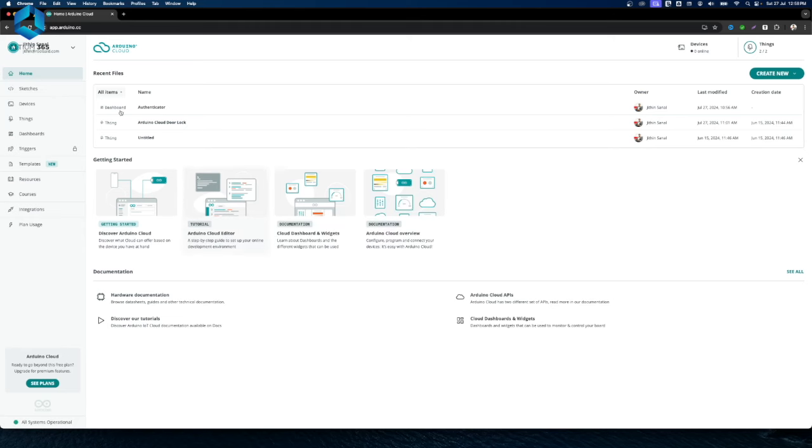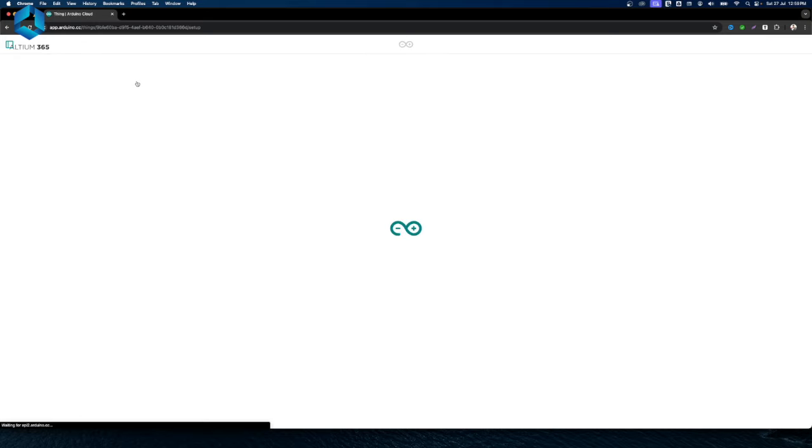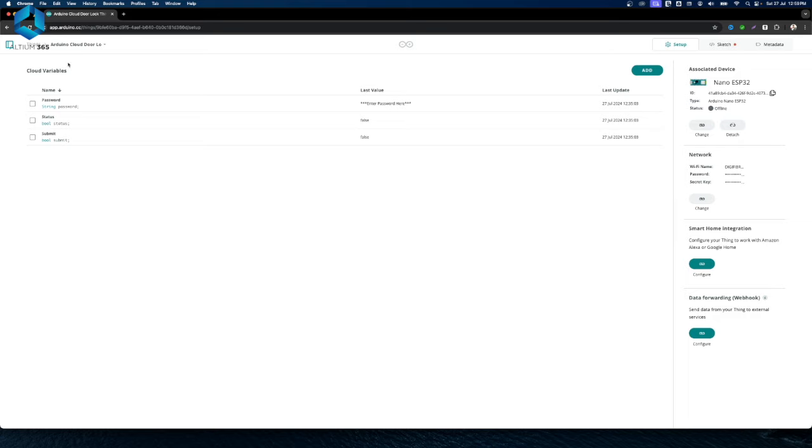As this is an IoT project, the best and easiest way to do it is using Arduino Cloud. So this is my Arduino Cloud profile. Here you should be able to see the Arduino Cloud door lock, right? So this is the project that we are currently working on. And when you click on that, you should be able to see all the information regarding this project. You should be able to see all the variables that are associated with this project, the board that we are working with, the Wi-Fi network, everything can be configured right here.